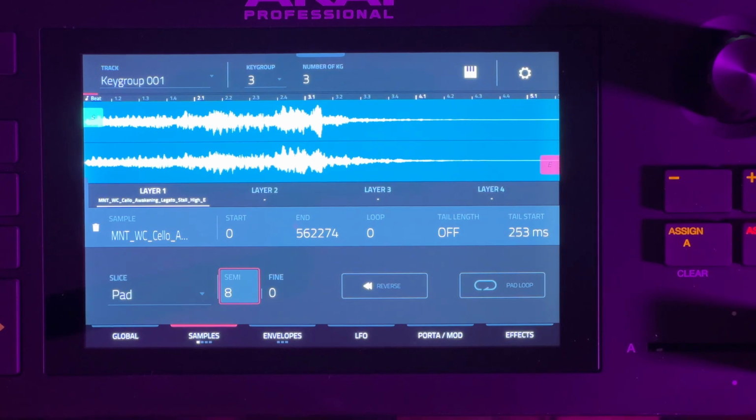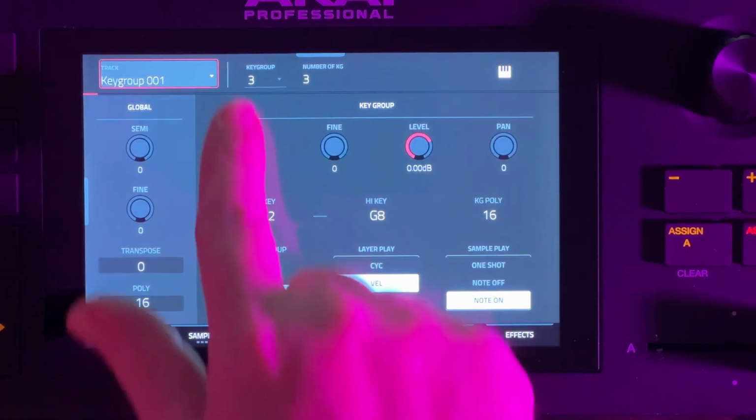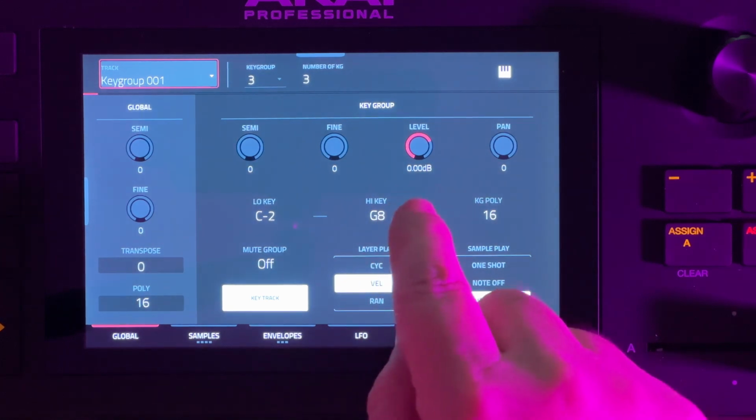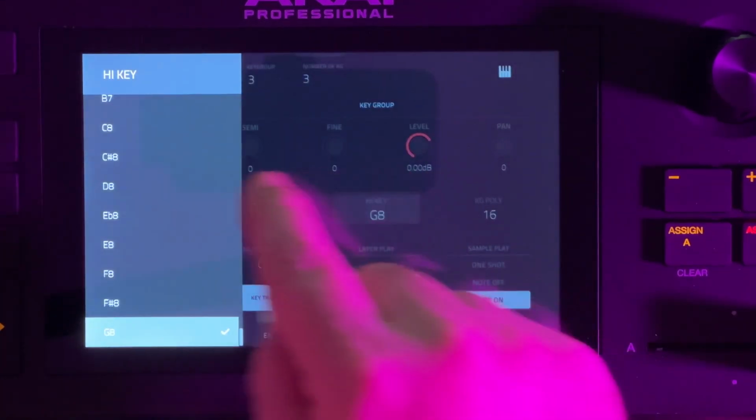All right, and again, this is going to play up here with the piano, so we need to set the top note for this string sample as well. So let's come back over here to global, make sure we're still editing key group number 3, and let's set the high key on this to also be C3.